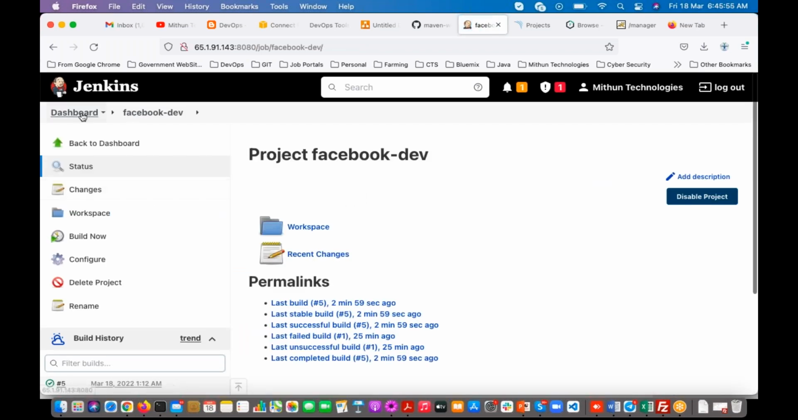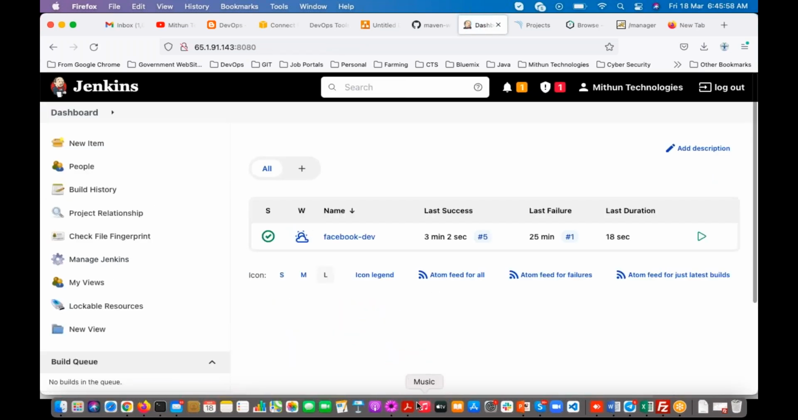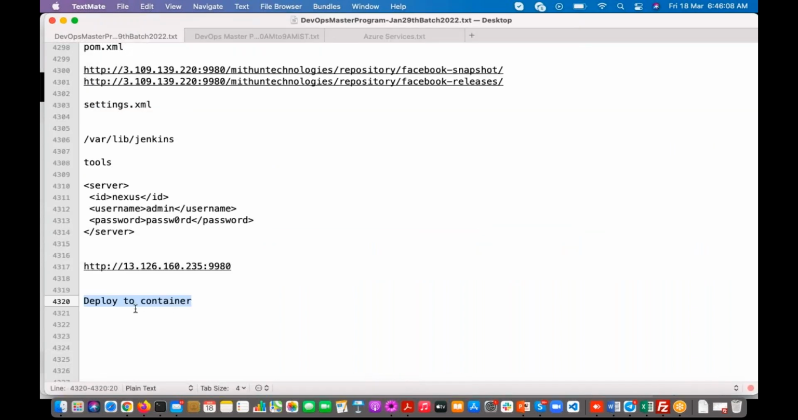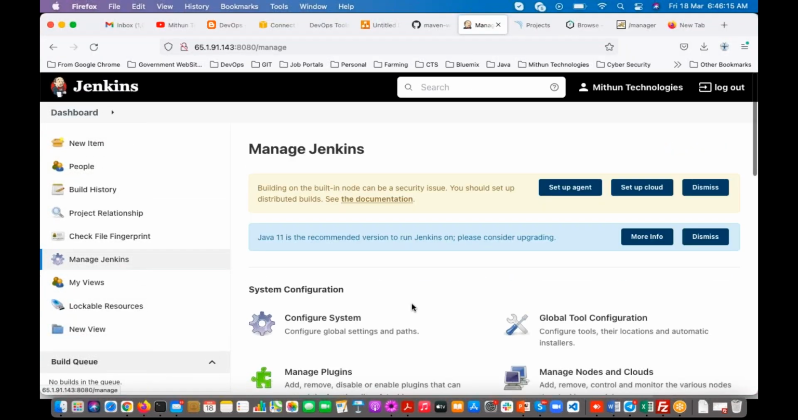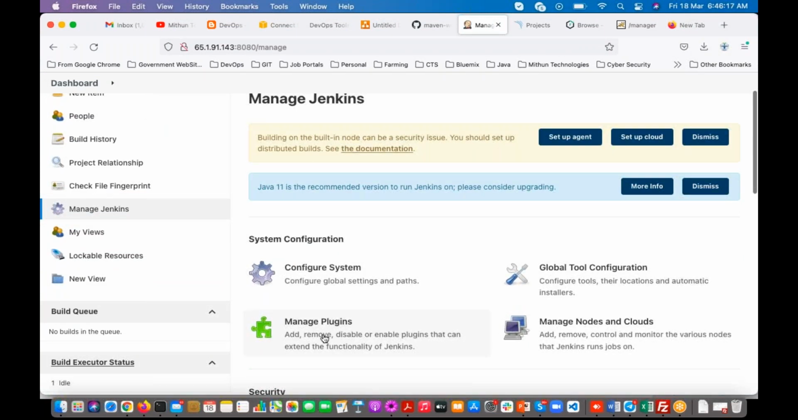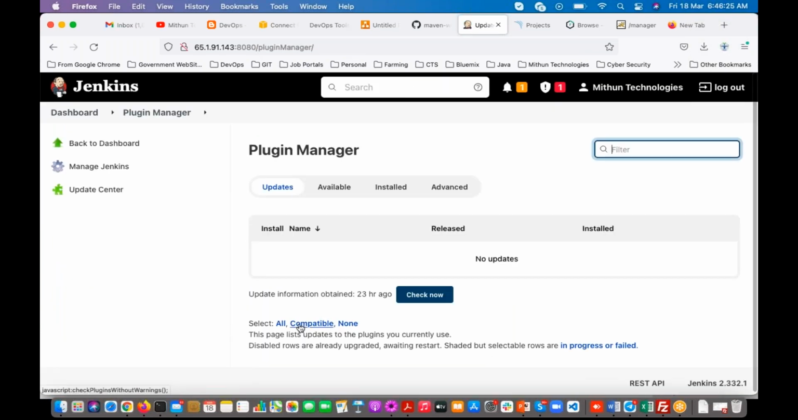How to install a plugin? Yesterday while installing the Jenkins server, we installed some plugins. Now, how to install it? This is my requirement now. I want to install this deploy to container plugin. To install a plugin, click on manage Jenkins, then manage plugins. Click on manage plugins.